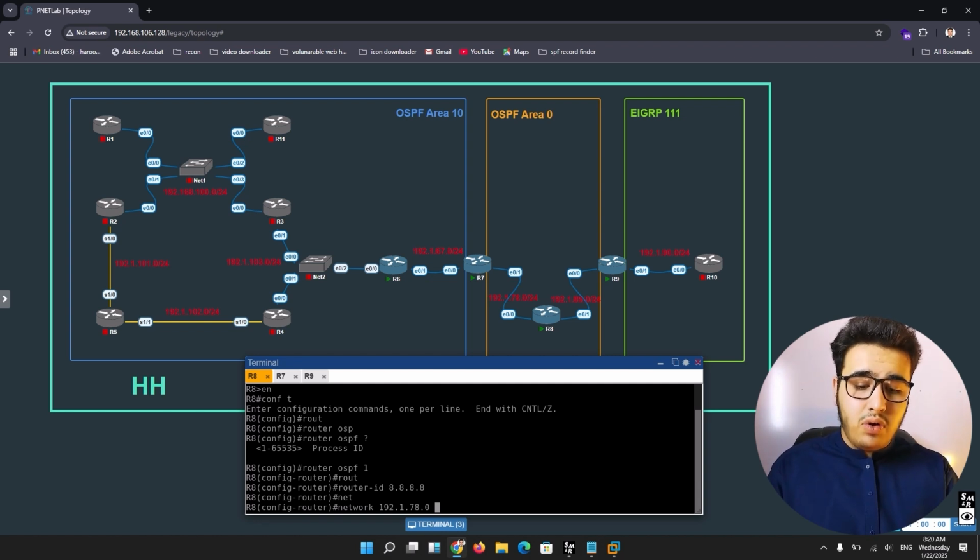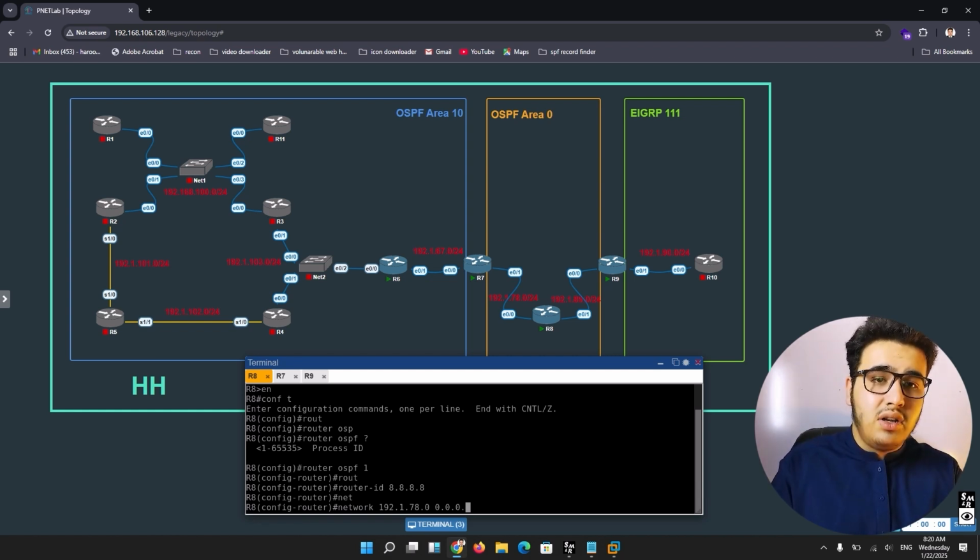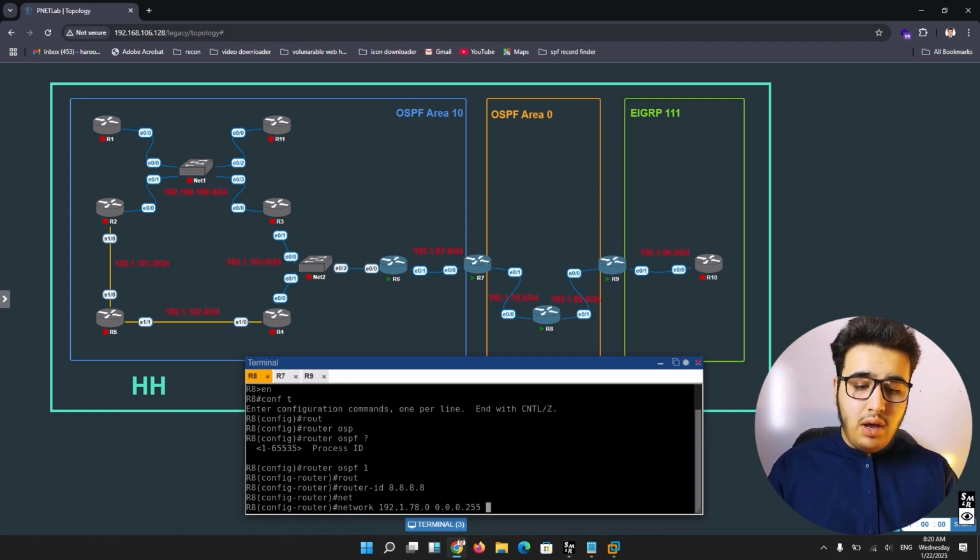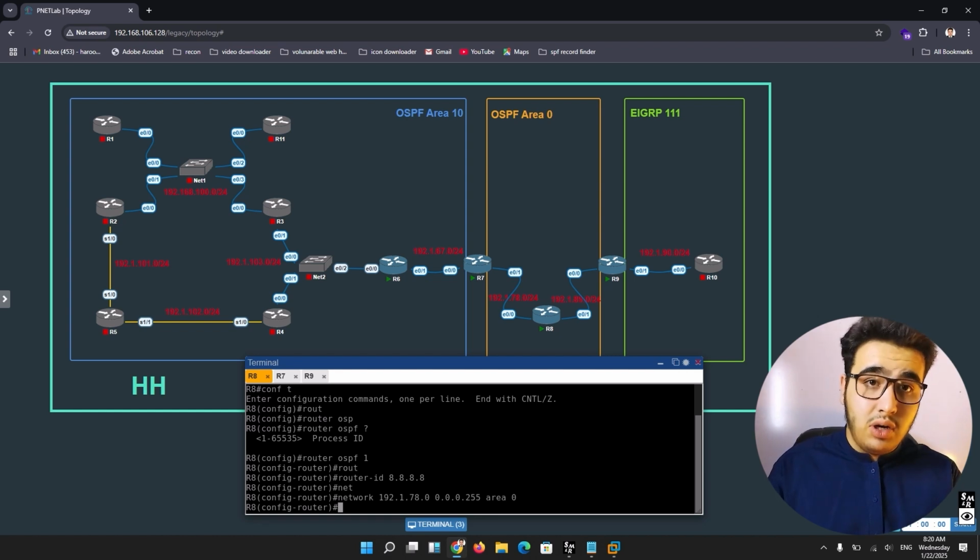As I've explained before, I want to match the first three octets: the 192, the 1 and the 78. The last octet I don't want to match, and it doesn't matter. So I will add 255 to it. After that, I will add the name of the area I want to configure it in. Here, I want to configure it in area 0. And that's it. That's how you can configure your OSPF.